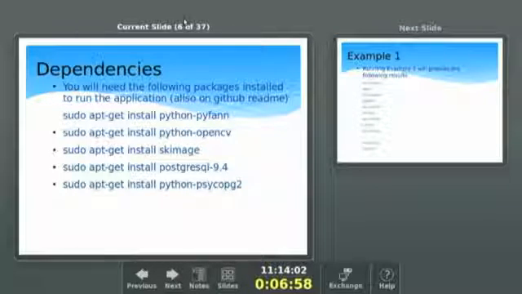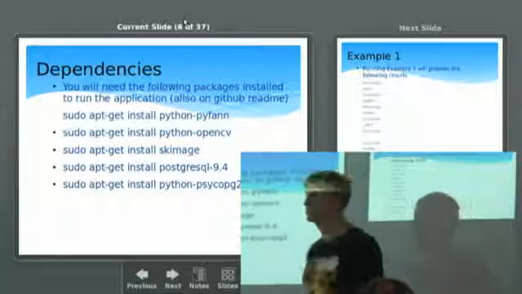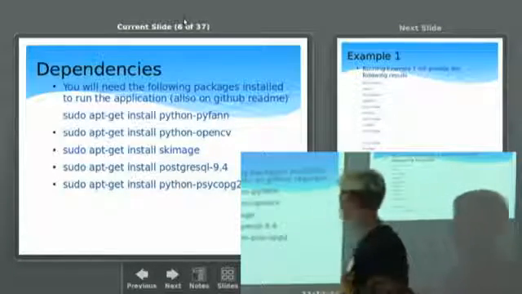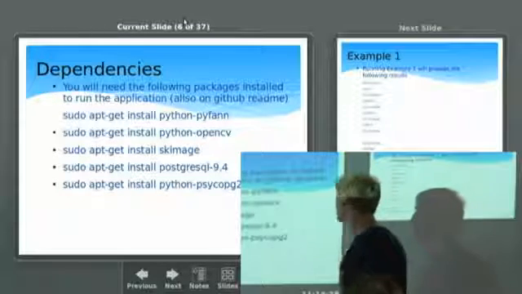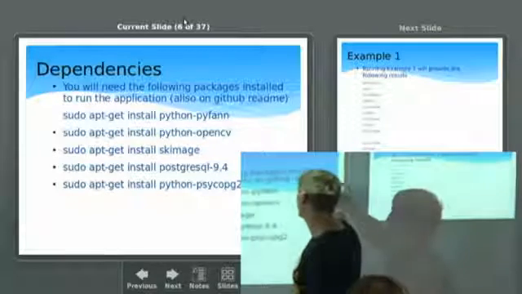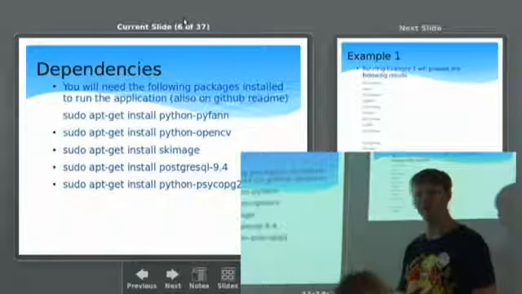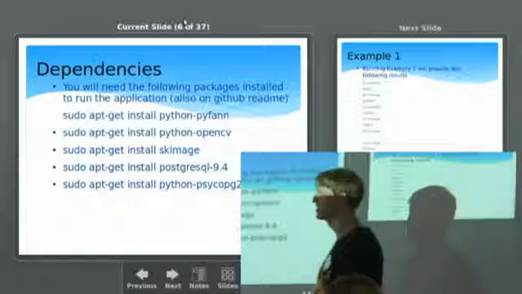So what you will need to get the ANPR up and running is the following dependencies. Obviously, I'm going to assume that you've got Python 2 installed already. If you don't, that's just sudo apt-get install python, and that will work. So firstly, we'll use Python. Artificial neural network. There we go.